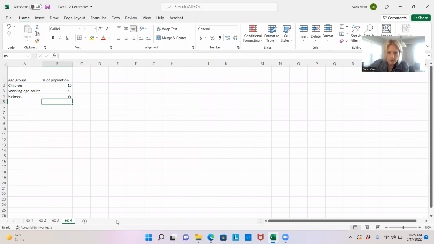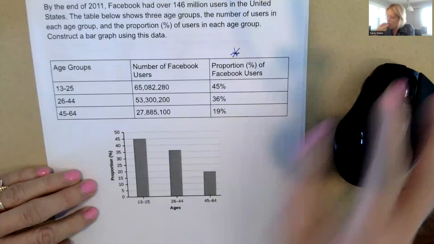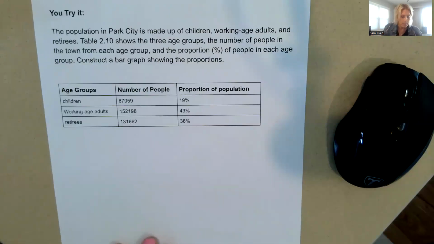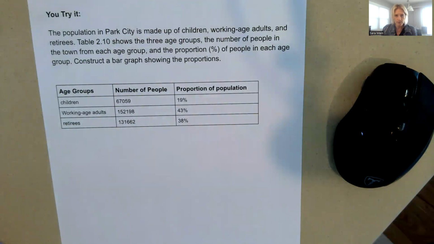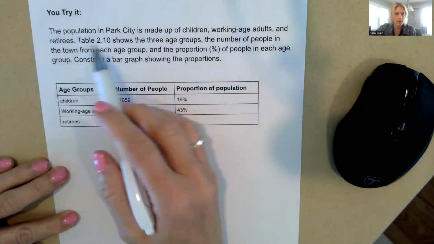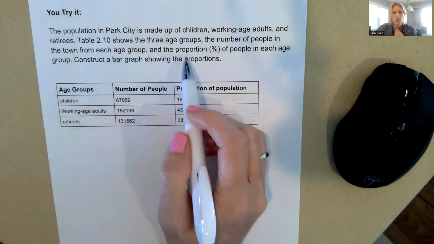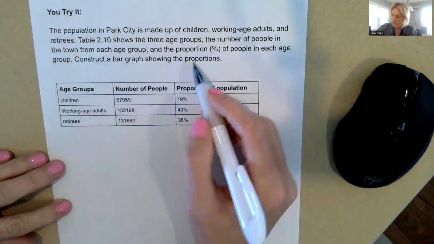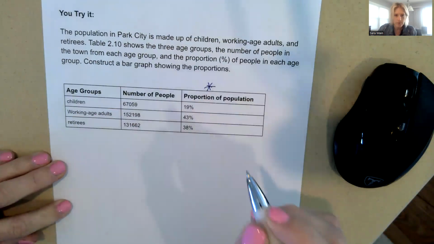So let's look at our next example here. This example says the population in Park City, Utah is made up of children, working adults, and retirees. Again, qualitative data. The table below shows the 3 age groups, the number of people in the town from each age group, and the proportion of people in each age group. Construct a bar graph showing the proportions. So again, we're going to use this column.